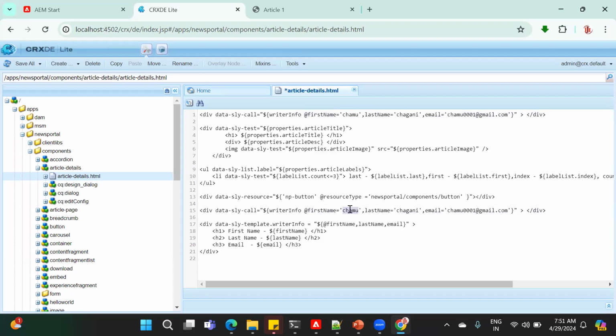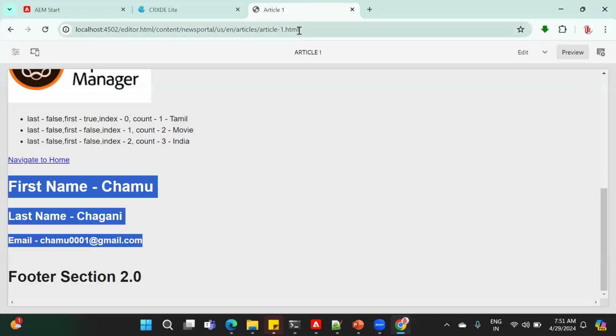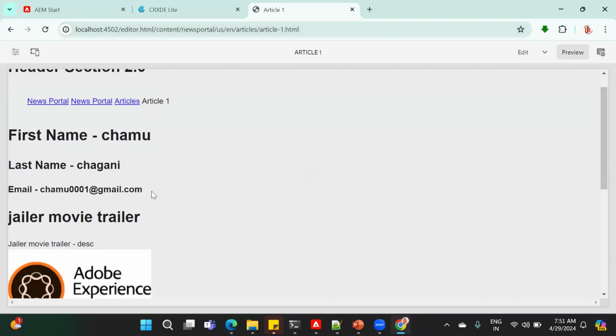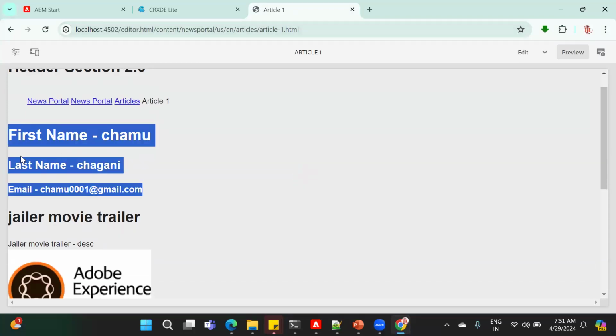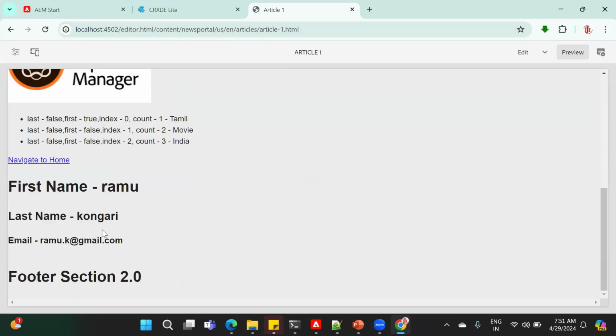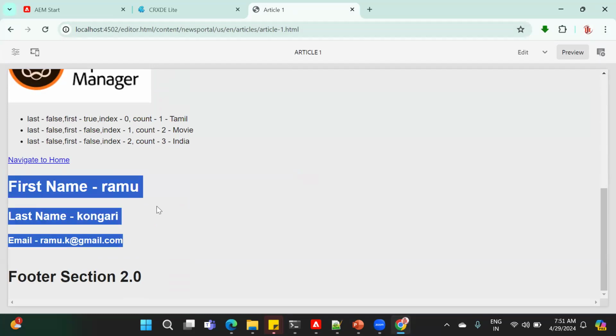While calling the second time, let me pass different data. Save the changes and refresh the page. See, the first time this is the data: Chamu, Chagani, and Ridrit. And the second time, Ramu, Pangari, and Ramu.k@gmail.com. The HTML markup is the same, but the data is different because the template is accepting the arguments.